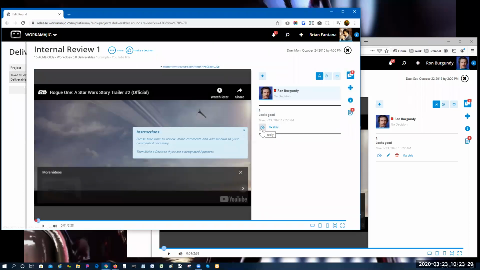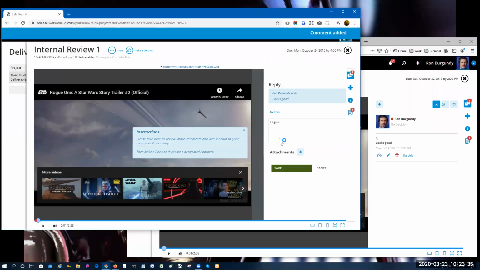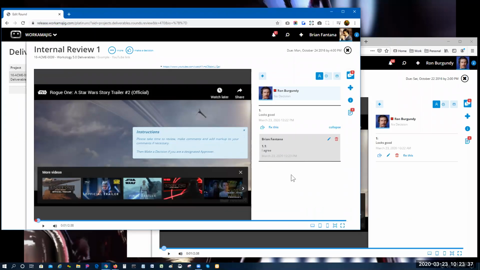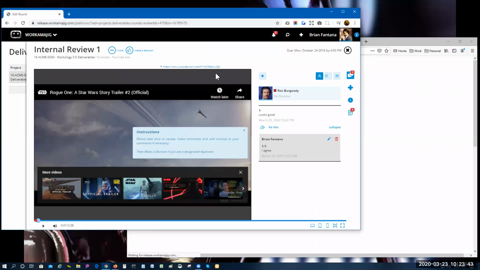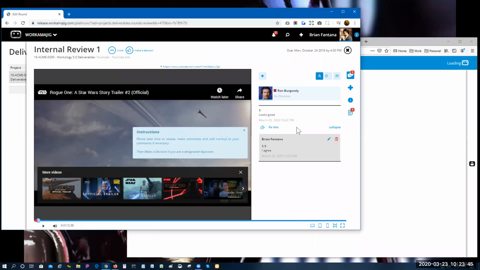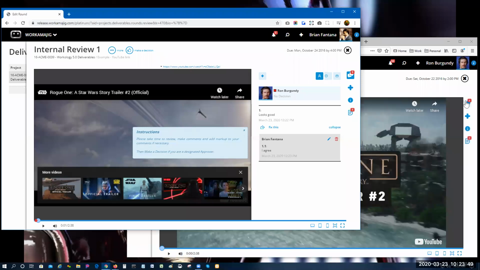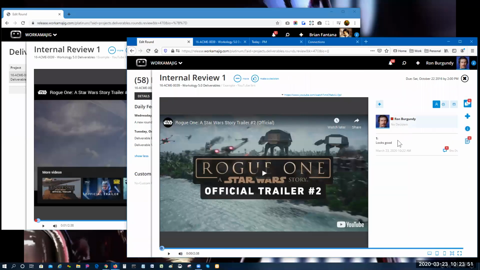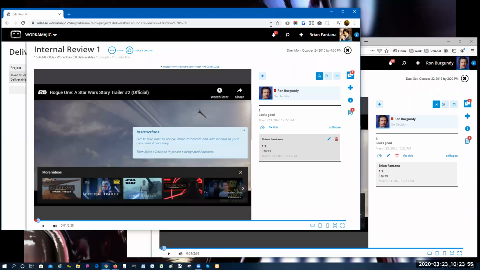Again, I could reply back to them as well. Say, I agree. You can utilize those comments as ways to have all of those things work together, and everybody can be on the same page of what they're seeing, what they're commenting on, and everyone can be a part of that. That way you can see the same comments on both sides.